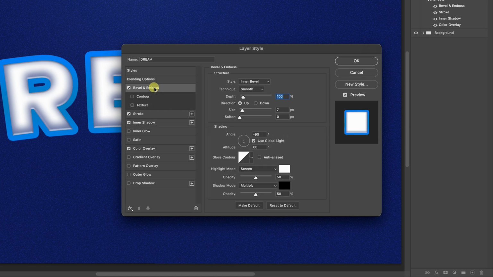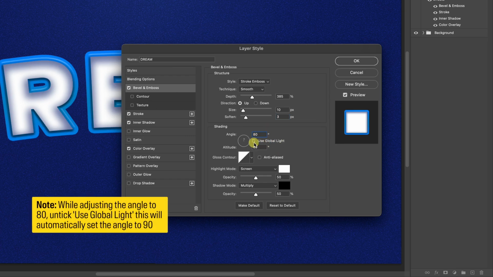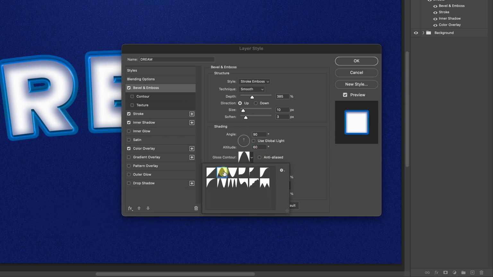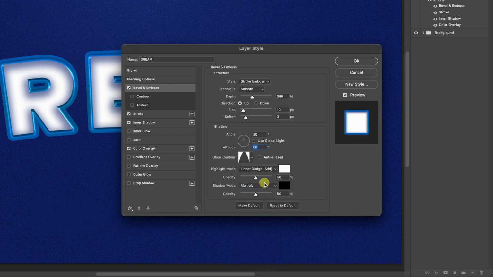Lastly, activate bevel and emboss. Set the style to stroke emboss, technique smooth, adjust the depth to 385, size 10, soften 3 to bring out that clean, raised 3D look. I'm adjusting the angle to 80, altitude 60, gloss contour, highlight mode linear dodge add, opacity keeping it 100, shadow mode multiply and keeping the opacity 60.